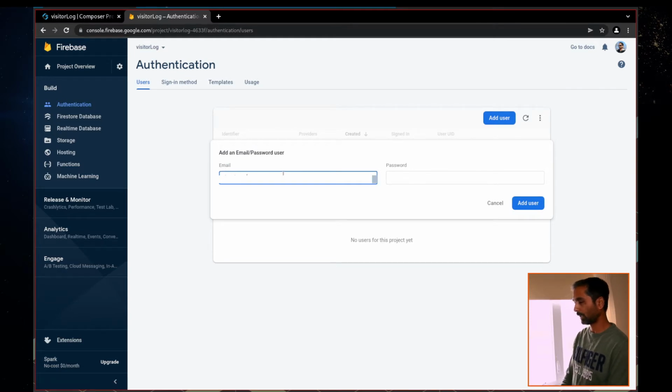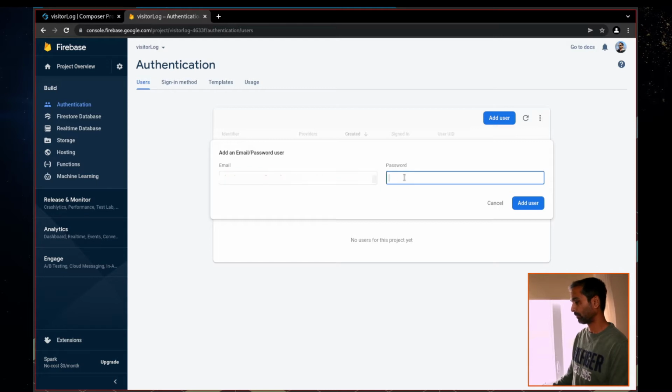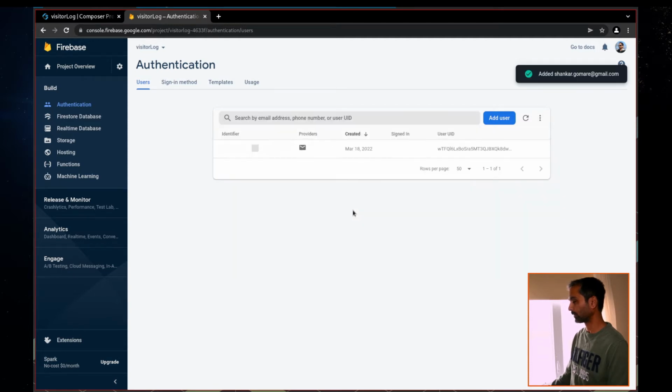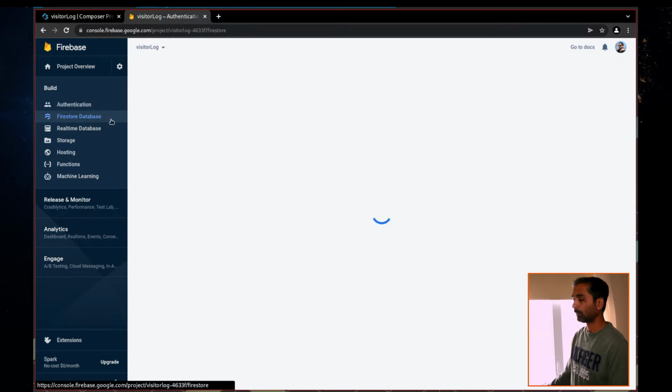So I will add my user and password, let's say test1234, not a super secure password. Add user. Okay, so we have a user now and we have a Firestore.